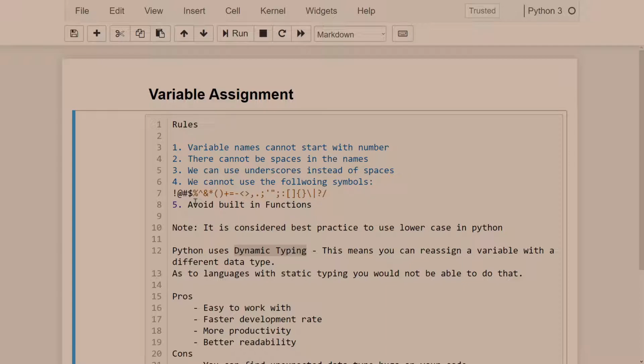Alright, so let's jump right into it, and we're gonna be talking about variable assignment. And to perform a correct variable assignment, we need to follow some rules. And these rules are: the variable names cannot start with a number. There cannot be spaces in the names. We can use underscore instead of spaces. And we cannot use the following symbols. So if I'm not mistaken, all the symbols are not to be used except for the underscore. We can replace the spaces using the underscore.